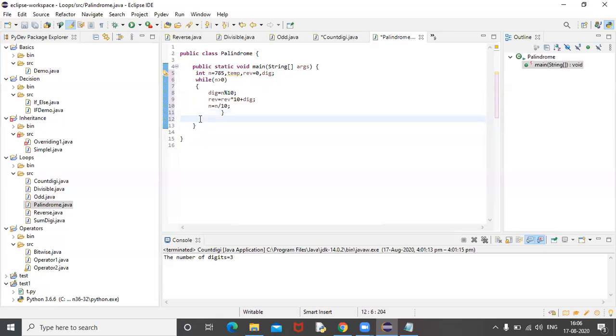Once we came out of the while loop, we apply the if condition. What is the logic? temp is equal to rev. Before that, we have to equate n and temp. Sorry, temp is equal to n. That is required, yes, because n is changing its shape every time.